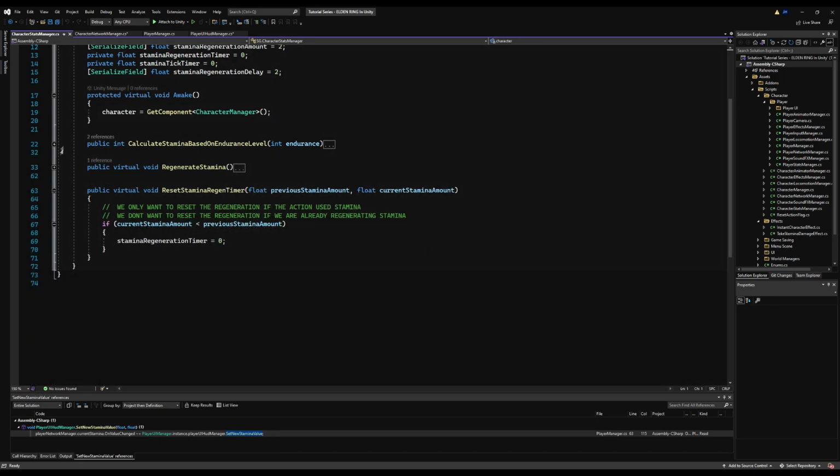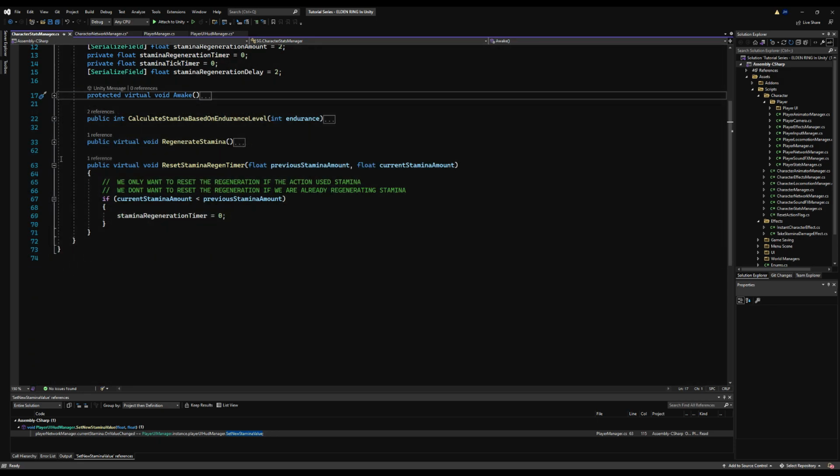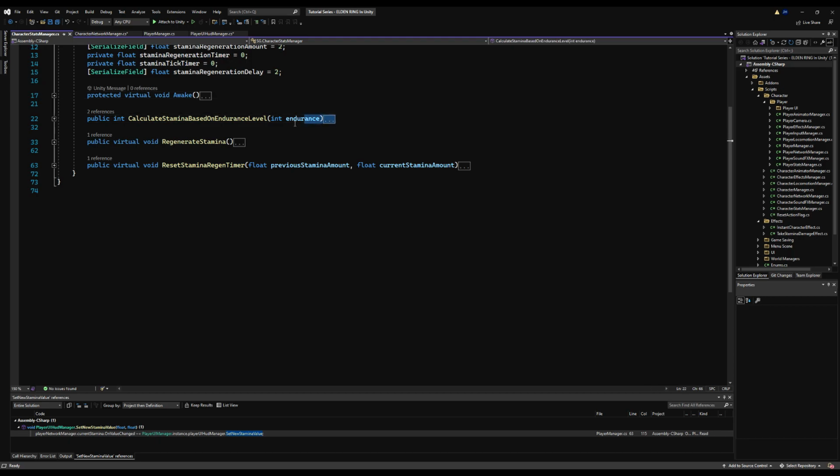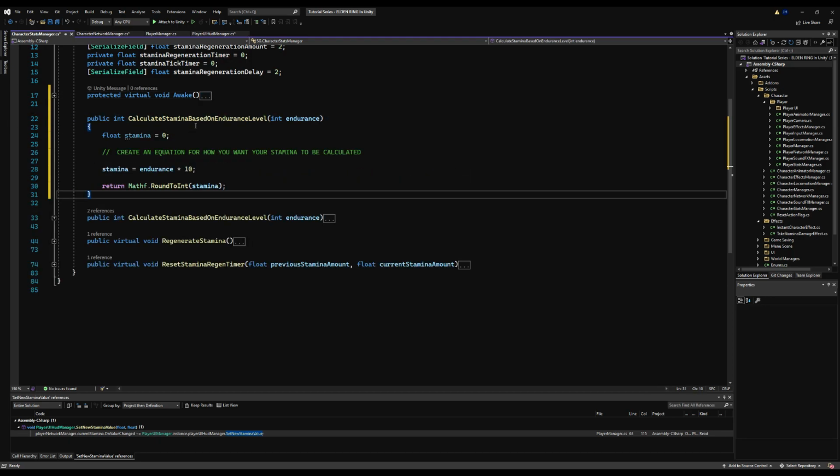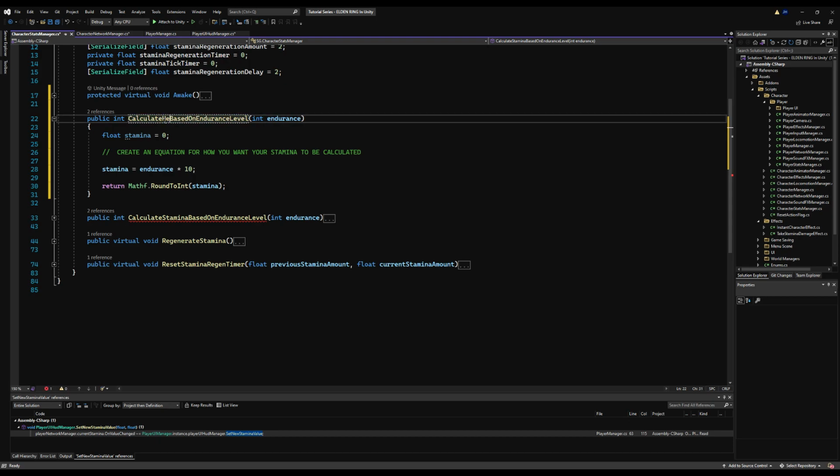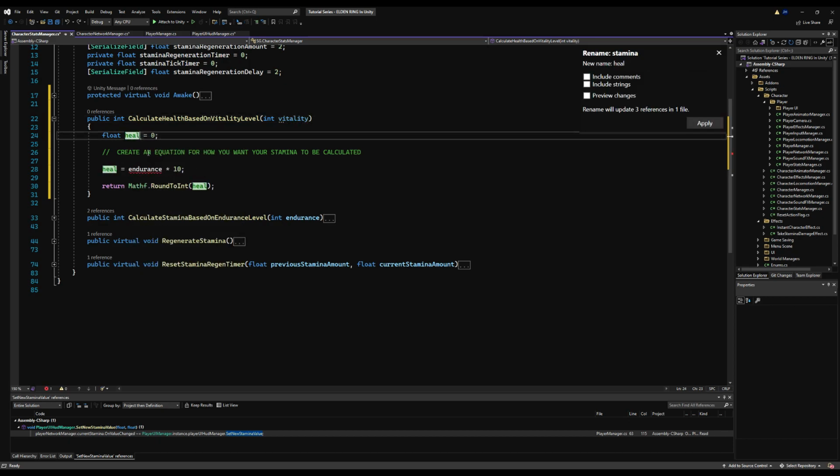But first, let's go to the character stats manager and let's make a function for calculate health based on vitality level. So I'm going to copy and paste the calculate stamina function and change stamina to health. And I'm going to change endurance to vitality. And that's it. It's identical. Now, so it's a little bit different, I'm going to change the value here from say 10 to 15. But again, this is going to be up to you for however much you want these values to be depending on your game's balance.